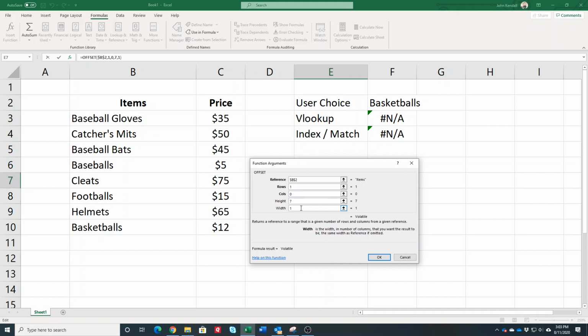So basically what these last two are asking you is what are the dimensions of the array that you want returned. I want a 7 by 1 array. And if I hit OK right here, it's going to set up those dimensions. But it's also going to give me an error. But I'll get to that.